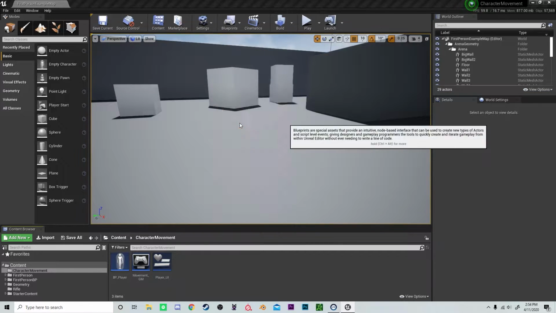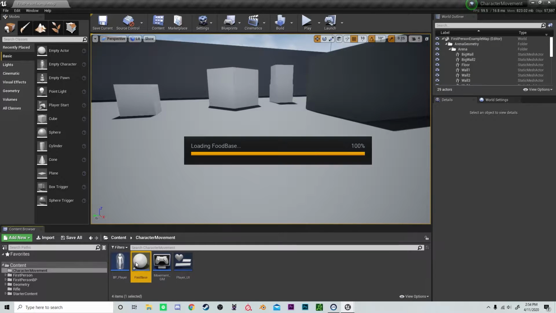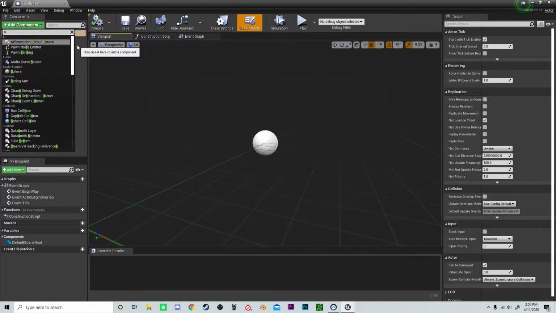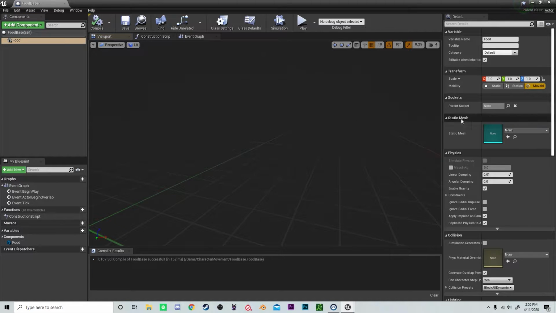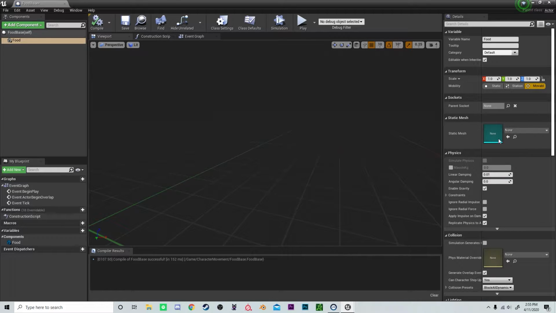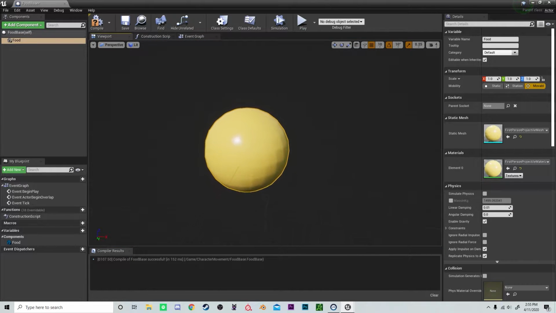So let's begin by making an actor blueprint and call this food base, and let's just add a static mesh component. We can drag that to make it the default scene root, and let's just make it the projectile mesh component. So now this is what a food item would look like.